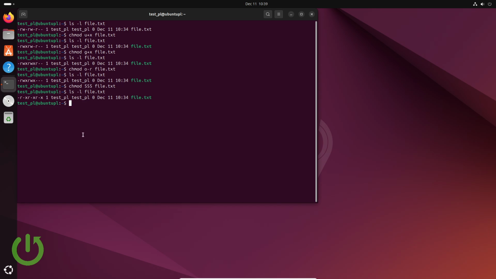Of course, we can also give full permissions to everyone. That means we type in 777, because this is the maximum number, then file.txt, and we can list that again. As you can see, everyone has all permissions.